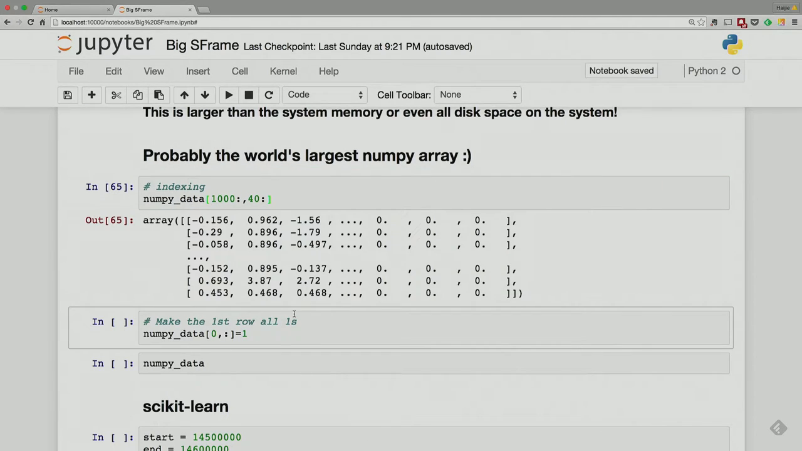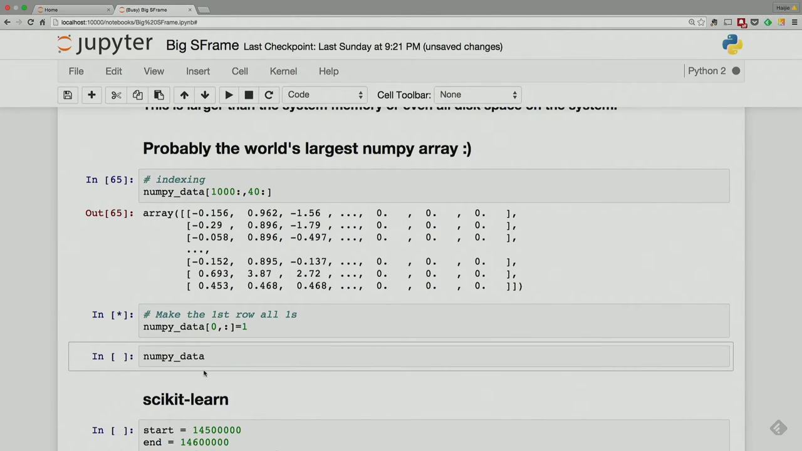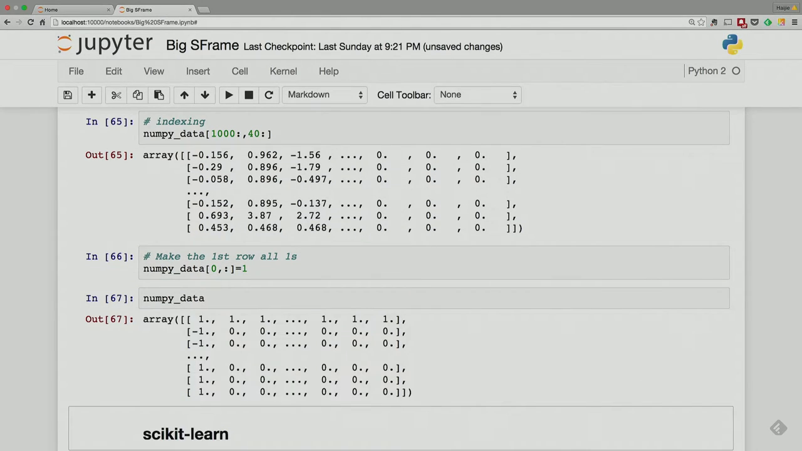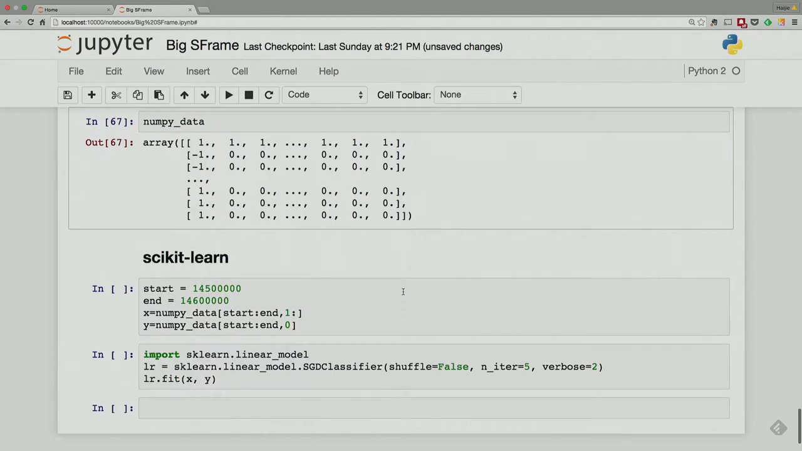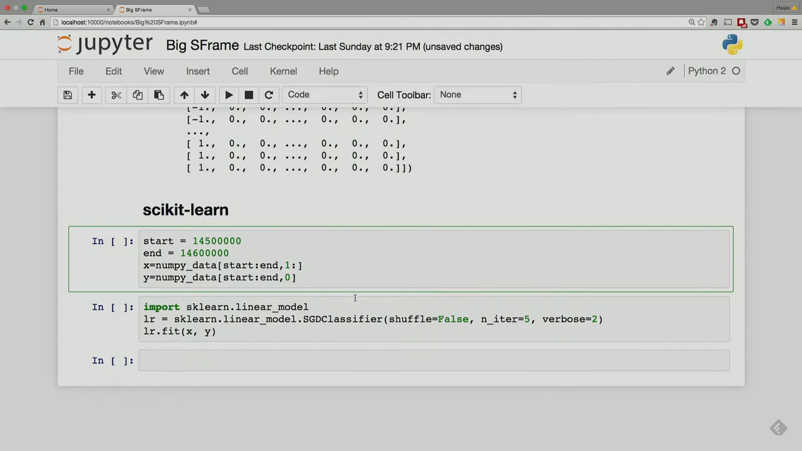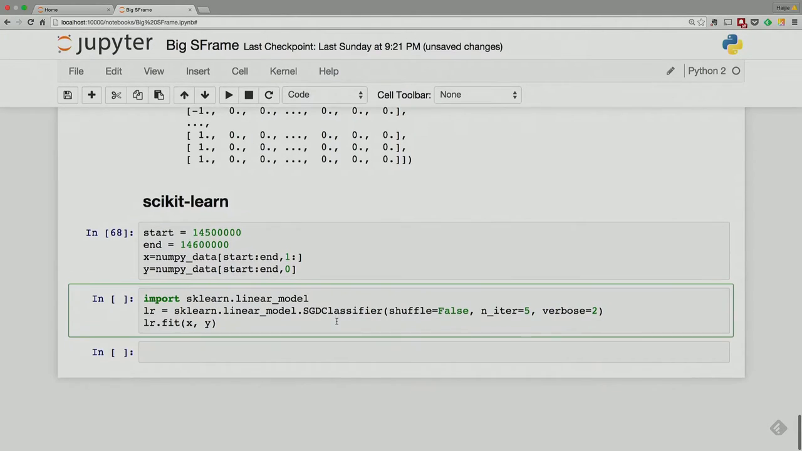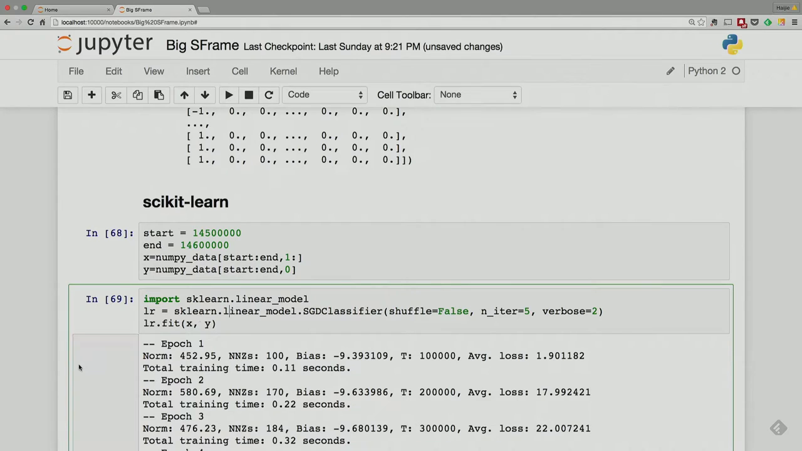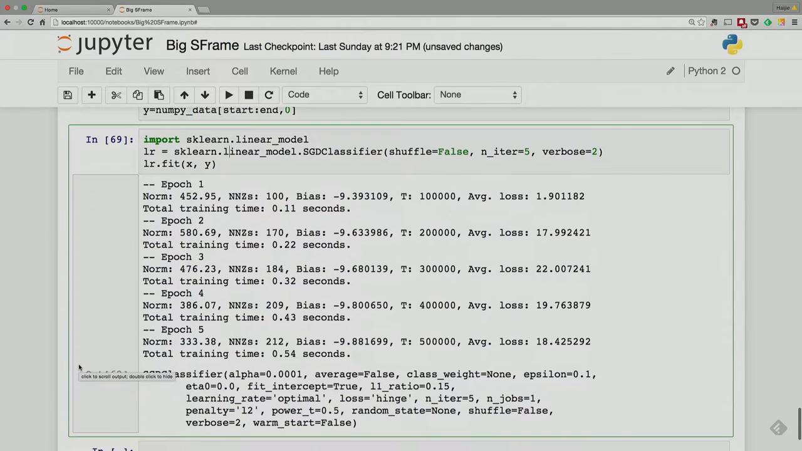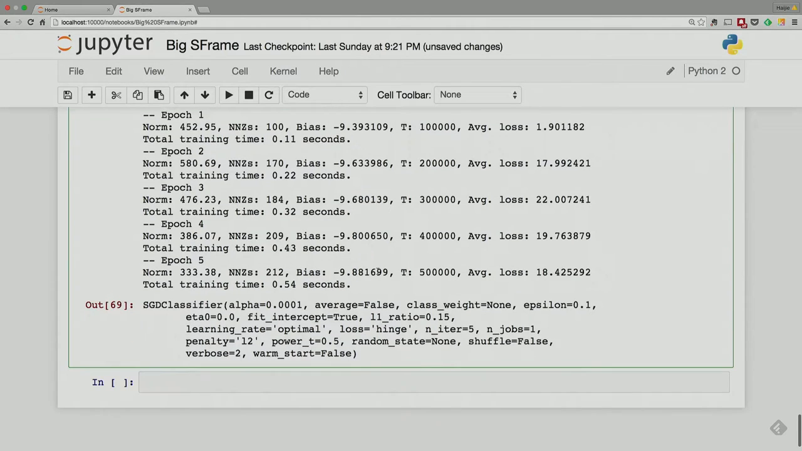We can do sub-selecting and indexing of the NumPy array as you would. We can change the values of a NumPy array. This changes all the values in the first row to be 1. And we can run scikit-learn models on it. For demo purposes, we sub-selected a part of the NumPy array, but actually it runs on the full data as well. It just takes a little bit longer. So remember this option, shuffle equals false. This is very important, which I will cover later.